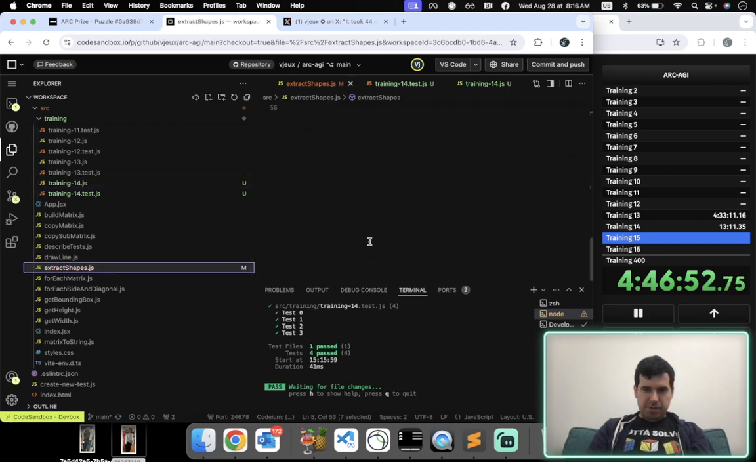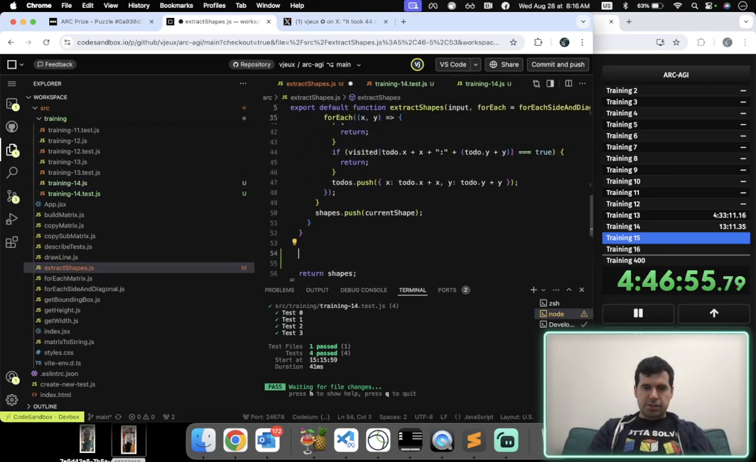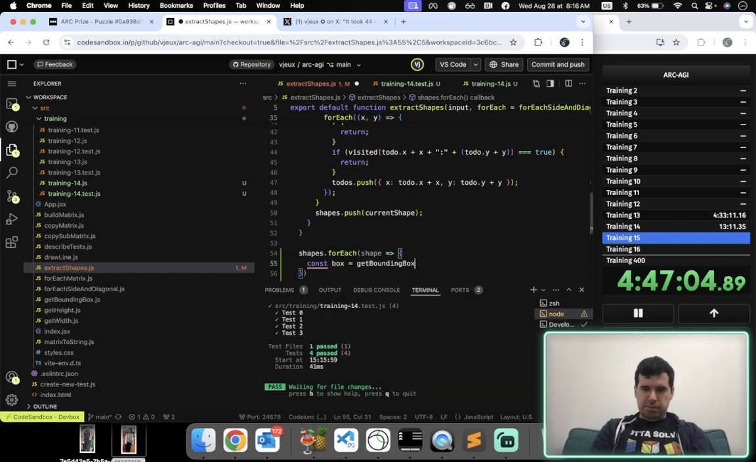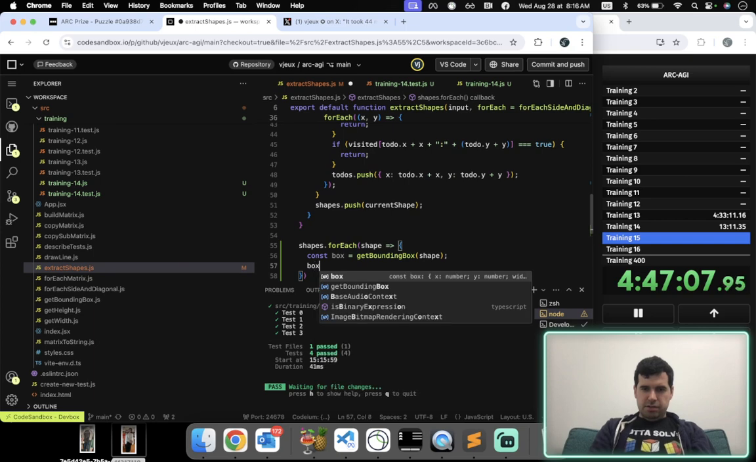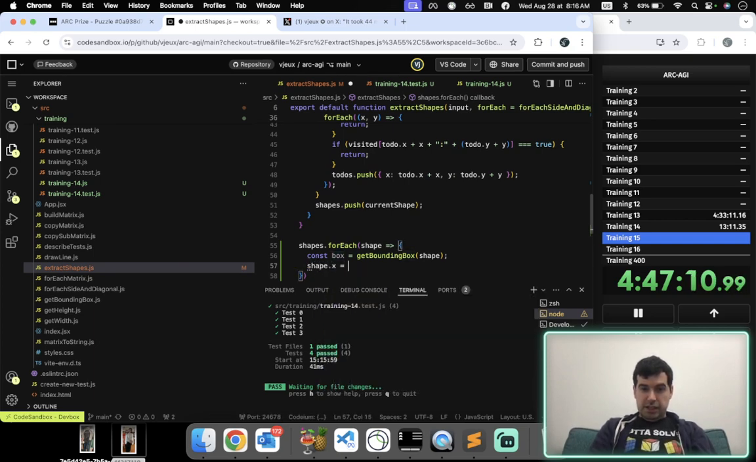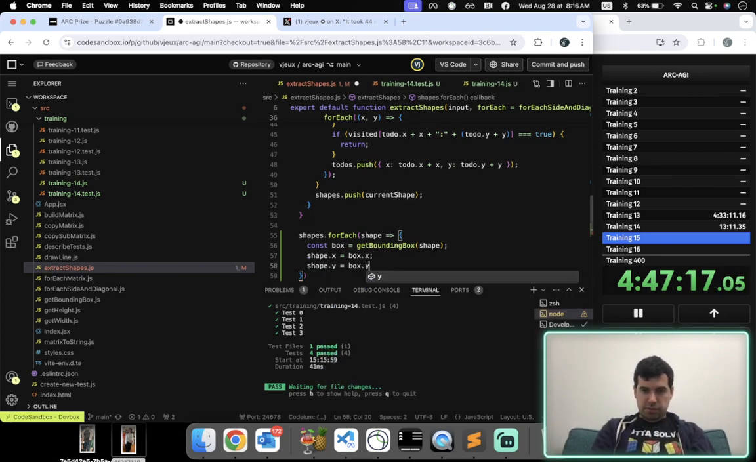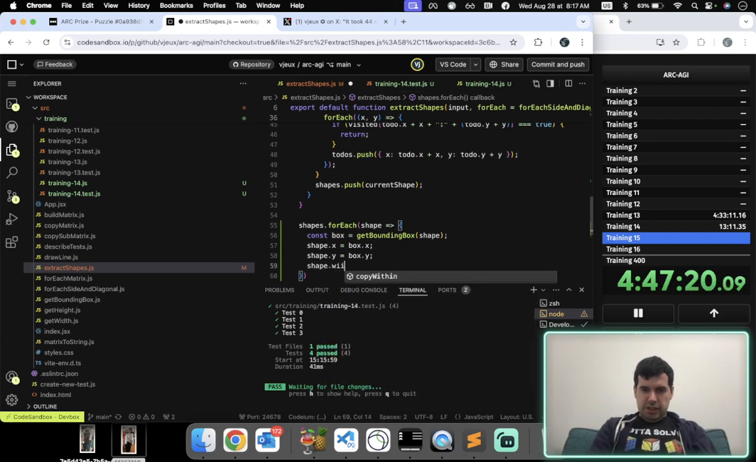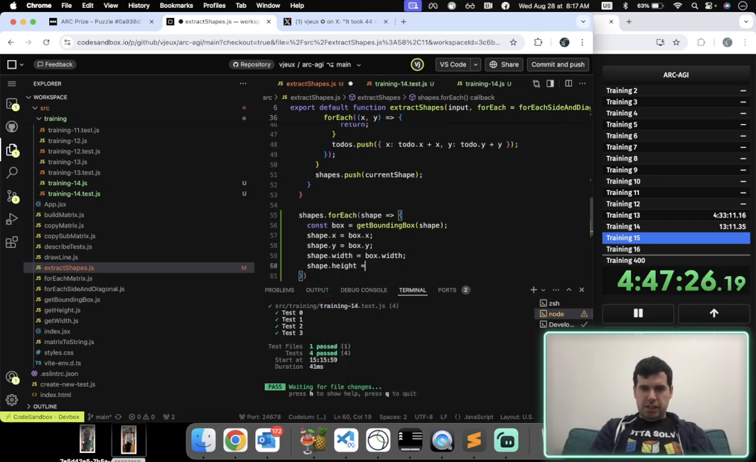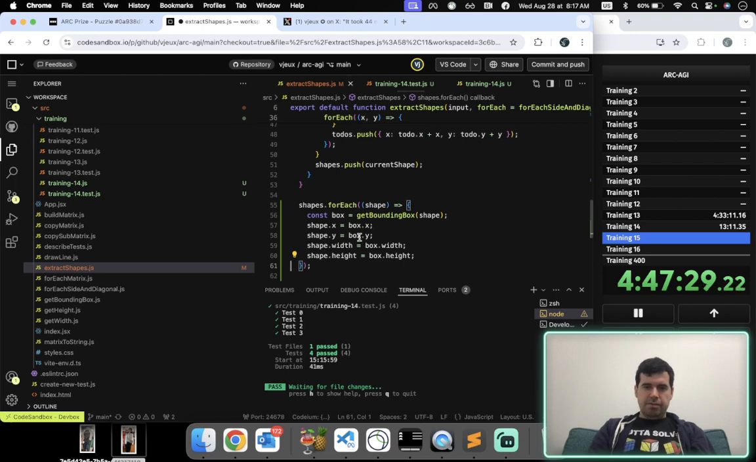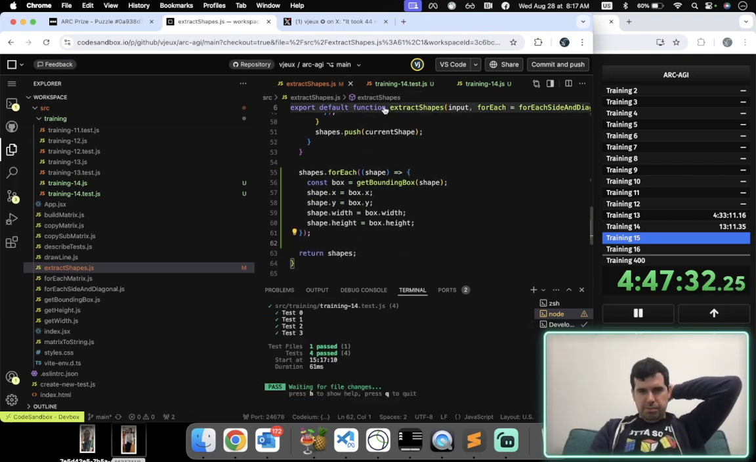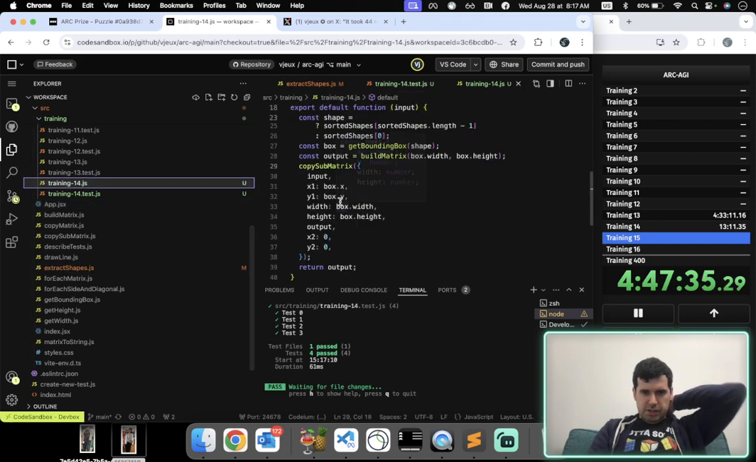So extract shape, and shapes.forEach shape: const box equals get bounding box of shape, and so shape.x equals box.x, shape.y equals box.y, shape.width equals box.width, and shape.height equals box.height. Now I should be able to use the shape and stop doing get bounding box. Let's see if it works.